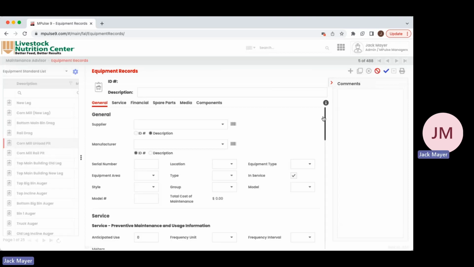And then here's where we start plugging in all the details that we have on the equipment that we wish to add. Obviously, for the sake of time, we're not going to be going over each individual aspect of this record, but for now, we're going to go over the 4 required areas, which is description, location, equipment type, equipment area. For description, I usually type in the actual piece of equipment name as well as the location.